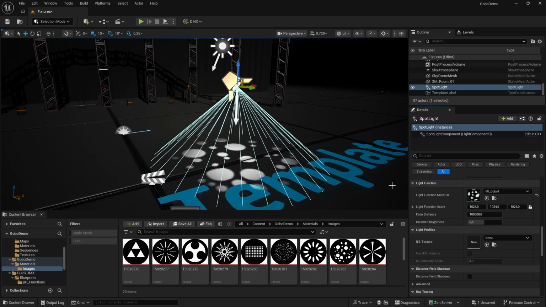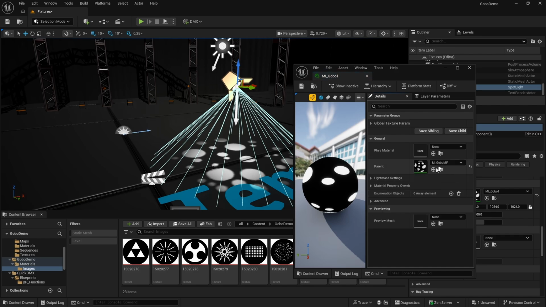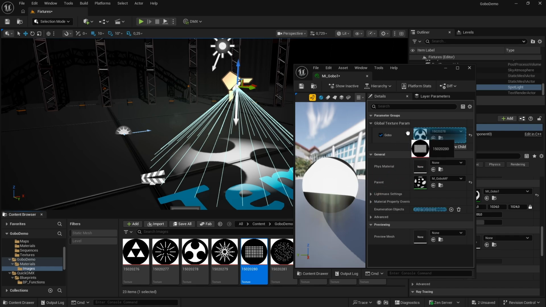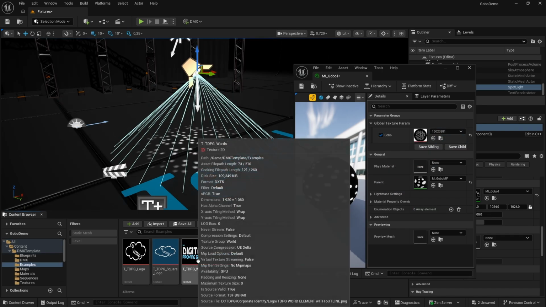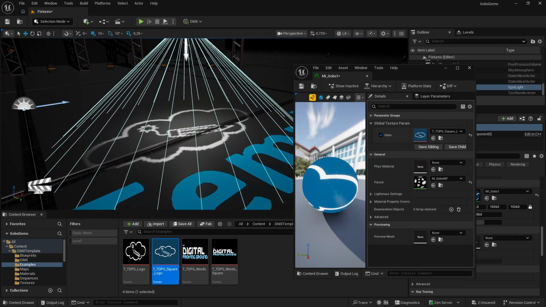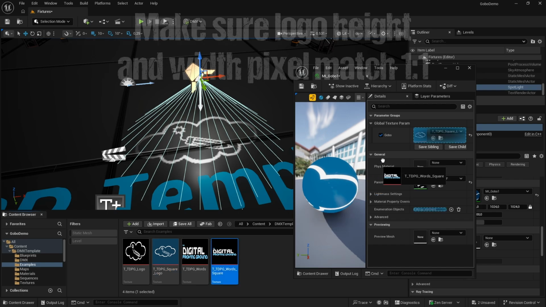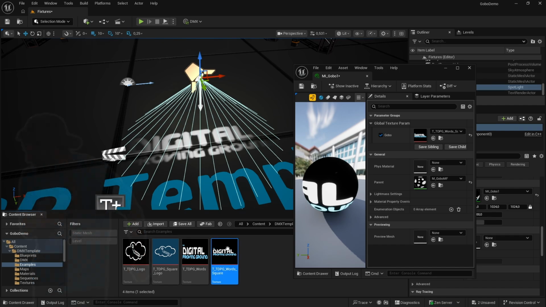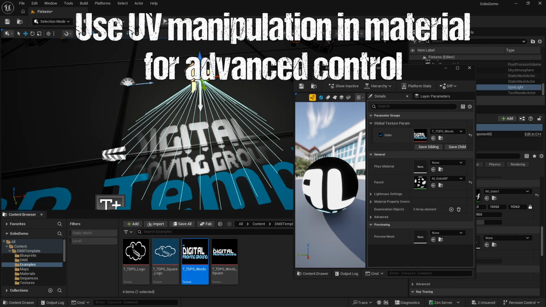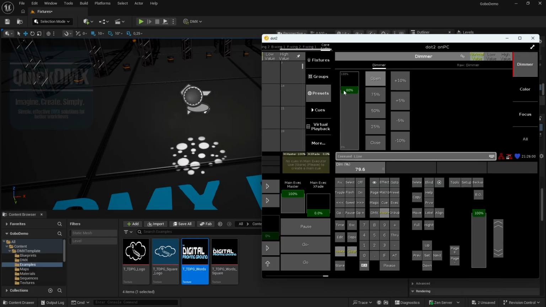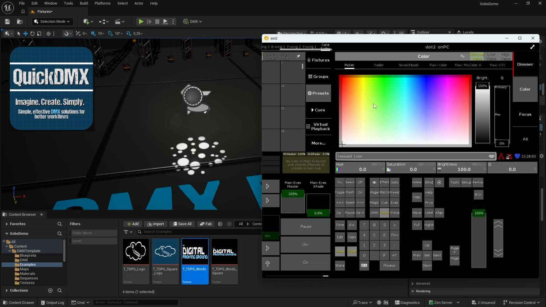To change the Gobo easily, open up the material instance and swap it for another Gobo. If you wanted to use a company logo, pop it in here too. Just make sure you made it a perfect square, else your logo will stretch. Yuck. You can fix this with UV manipulation, but that's out of scope of this tutorial. If you want to know how, let me know in the comments. I also like to use my quick DMX spotlights to easily connect the spotlights to the lighting desk for full control.